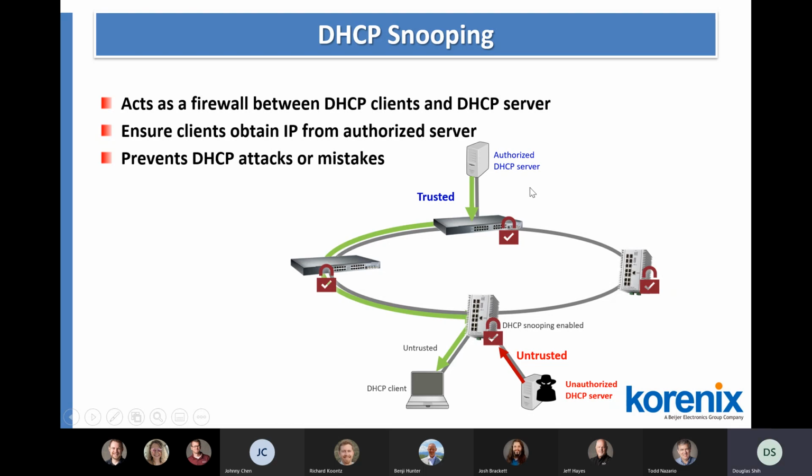For this topology, this port is defined as a trusted port for DHCP. That means the authorized DHCP server is connected on this port. So if another attacker or an unauthorized DHCP server is connected to the other switches, it will be blocked by DHCP snooping, because in this topology, the switch already knows which switch and which port the trusted DHCP server is connected to.